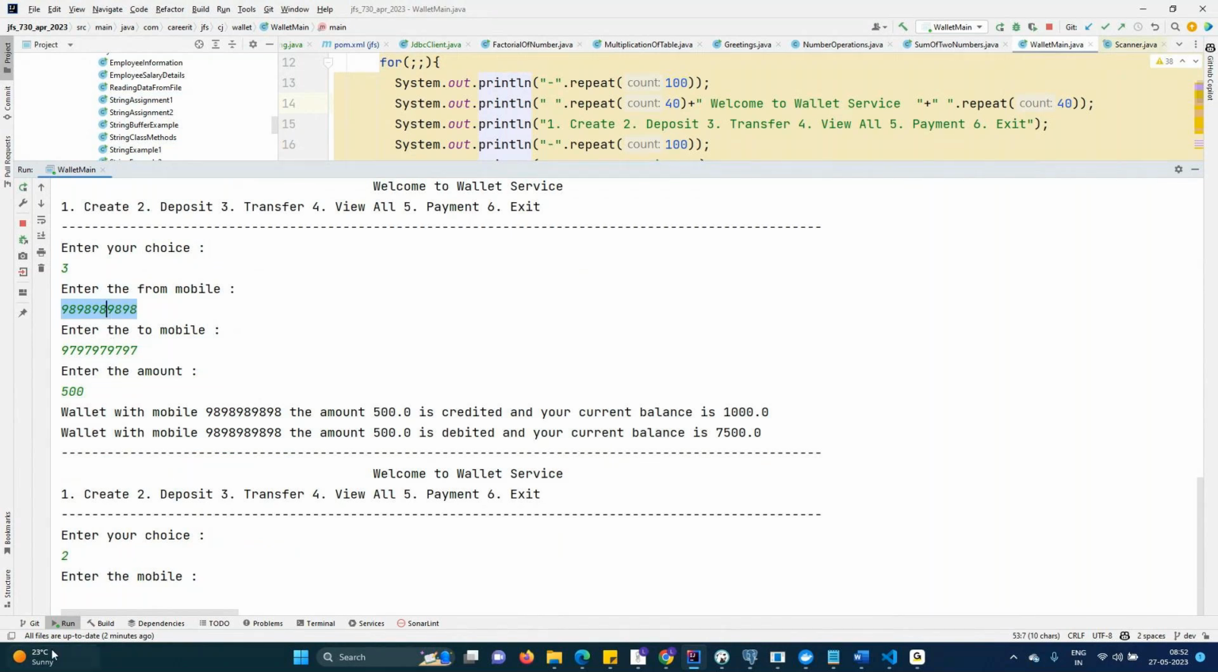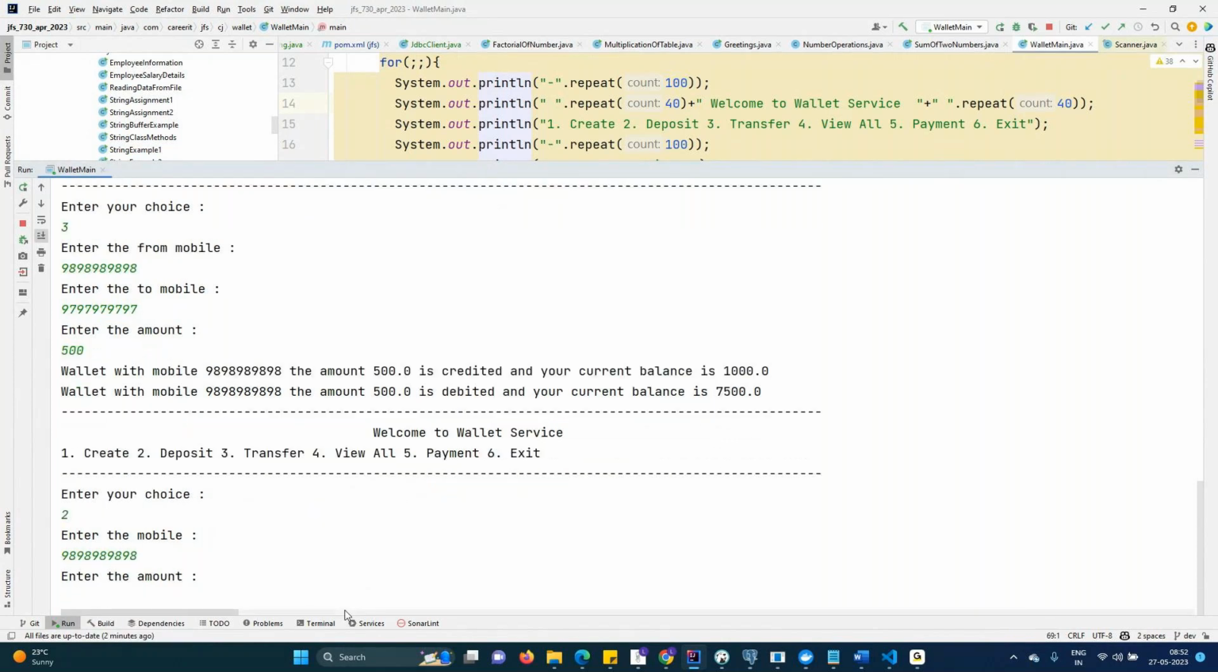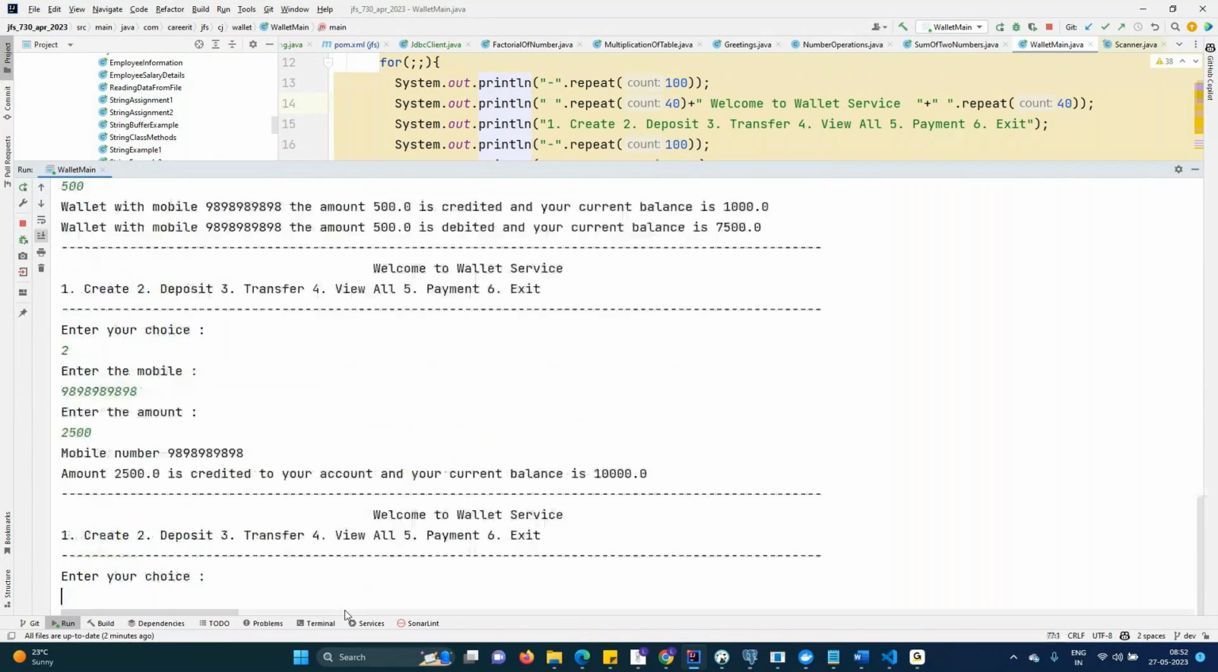I want to load money. Deposit is nothing but loading the money, and I want to deposit around 2,500. Okay, now I'm going to see this here. It's credited and the balance is like this.